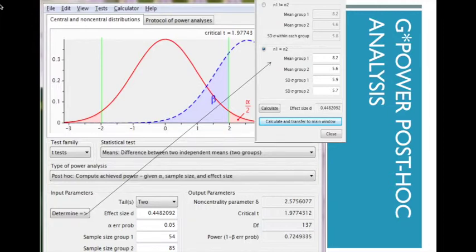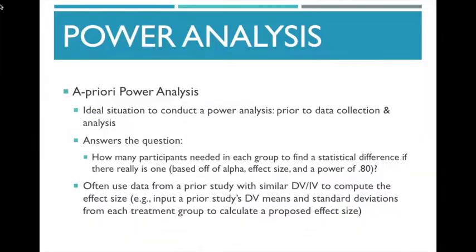The alpha level of 0.05 was entered, and the number in the samples of both groups were entered. On the bottom right, you can see that the power was calculated to be 0.7249. Since this is less than 0.80, it is not the ideal power we had hoped for, so maybe that's why they didn't get a significant result when they were expecting one.